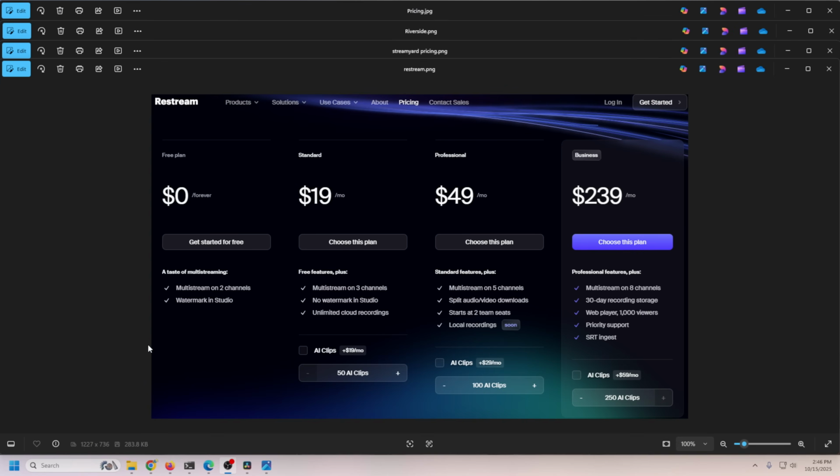Now you've seen what Riverside has to offer, let's talk about the elephant in the room. Pricing. So here is Restream, and you can see they do have a free one, and then they have their standard with 3 multi-streaming channels. But of course, if you add AI clips to that, that's another 20 bucks a month, which is $40 a month. And then they have their professional plan, which of course you can also add AI clips to, but that's another $29 a month for only 100 clips.